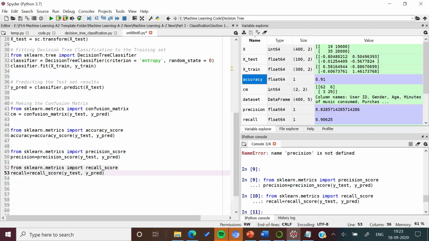To further analyze the performance of our classifier, we can go for visual analysis. In next video session, we will perform visual analysis over test and training data. This is all about this session.